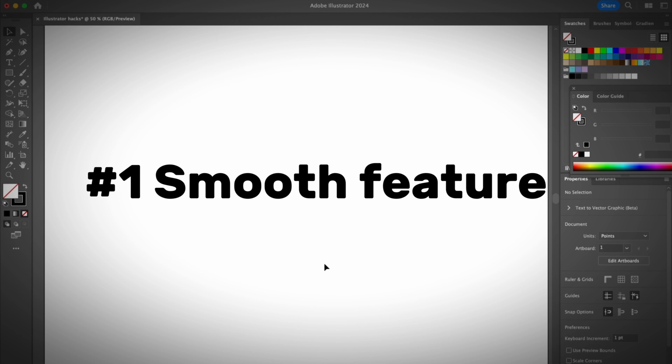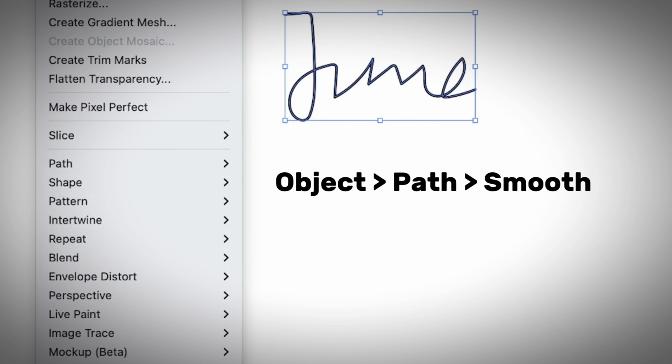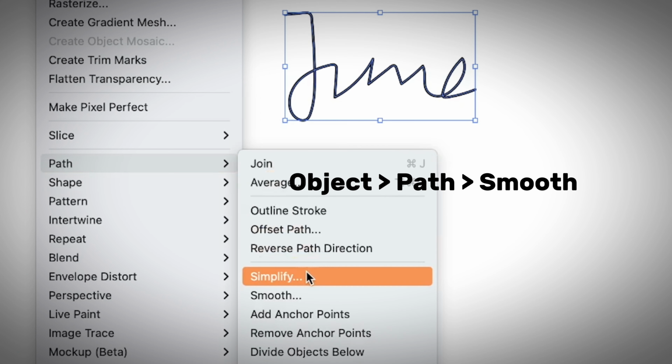Okay, so I'm going to start with my favorite, recently discovered feature, the smooth tool. I'm just going to grab the brush tool to draw a line or a path or just a hand lettering, June. Obviously the line isn't so smooth, so what I can do is select the path that I just created with the brush. If you are creating anything with the brush or pencil or even a pen tool, you can definitely do the same. So select it, go to Object, Path, and choose Smooth.